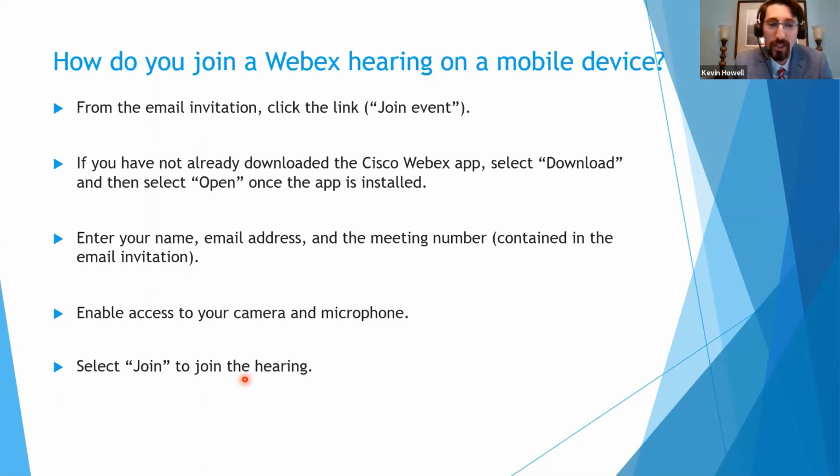You'll need to re-enter your name, email address, and the meeting number, which is available through the email invitation that you received to join the hearing. And then you will need to allow Webex to access your camera and microphone on your telephone. After that, you can select join. And if you're worried about anything, you can always disable camera and microphone following the hearing, or just delete the app if you really want to.